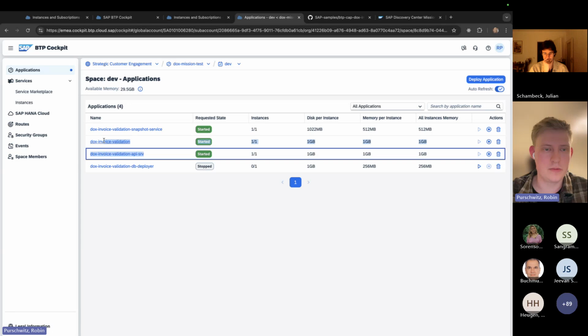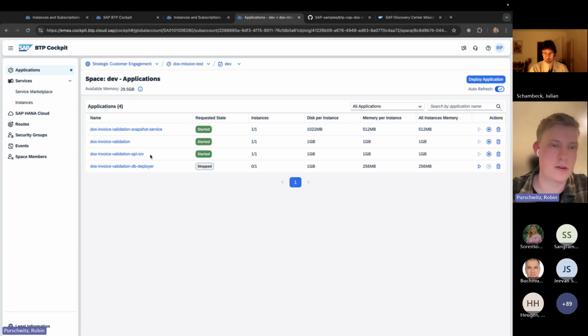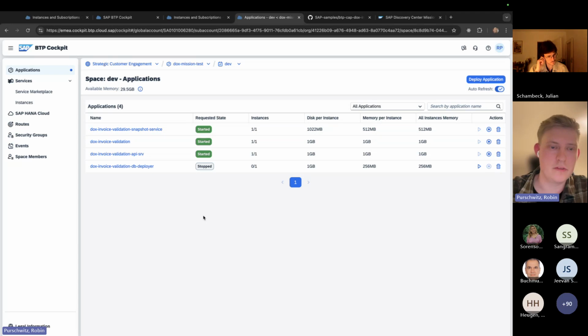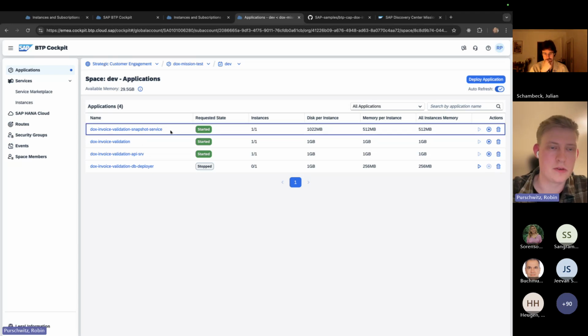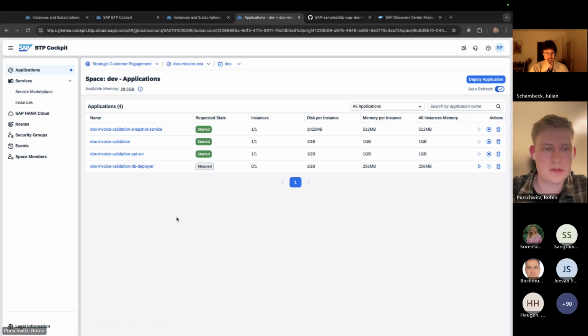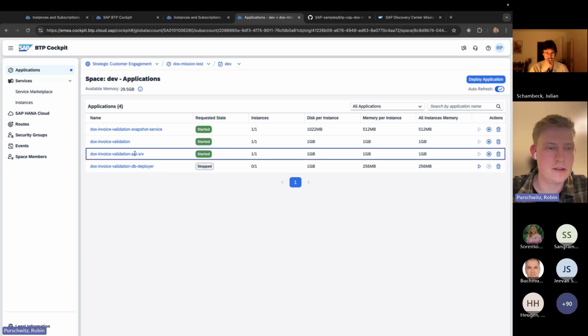Here we have our 3 applications running now. So the first one is the snapshot service, which Julian showed, which you can click on some invoice and download the current state of an invoice as PDF. So this is also a service running in the background. We have our front-end application here, just as you can guess, the front-end, and also our back-end CAP service.